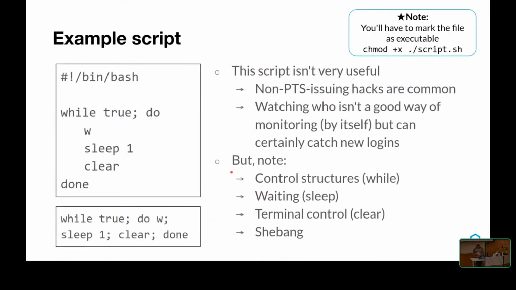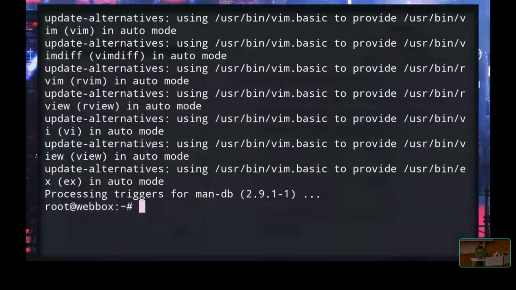Okay, so here's an example script. Shebang at the top, and then a while loop, and then that's it. So note that script is kind of worthless because who's going to be watching w? I don't know. If you're not familiar, w is... Okay, I have Vim now. I could be like bin bash. Did my terminal die? Okay, we're back.